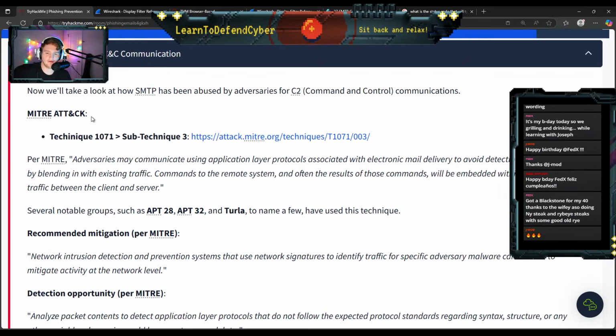Yeah. So we'll look at SMTP and how it's been used by adversaries for command and control communications.